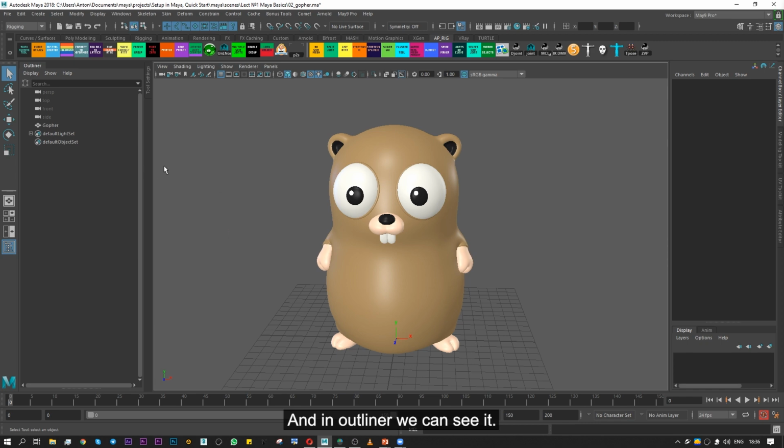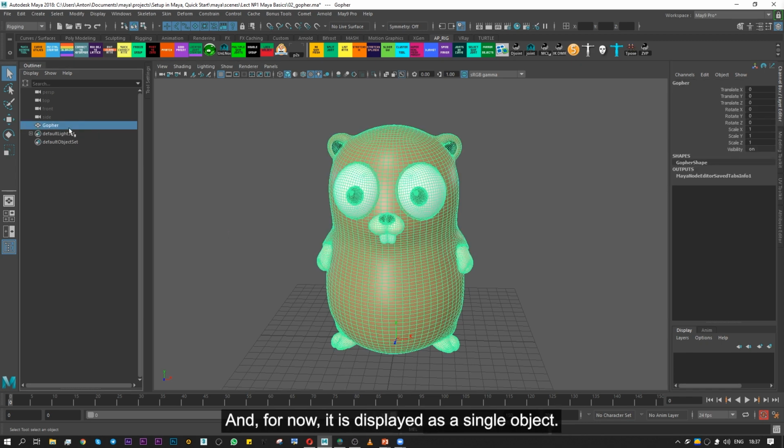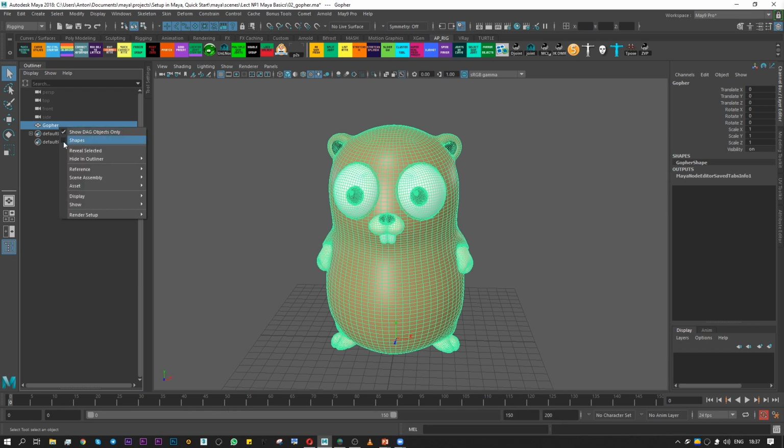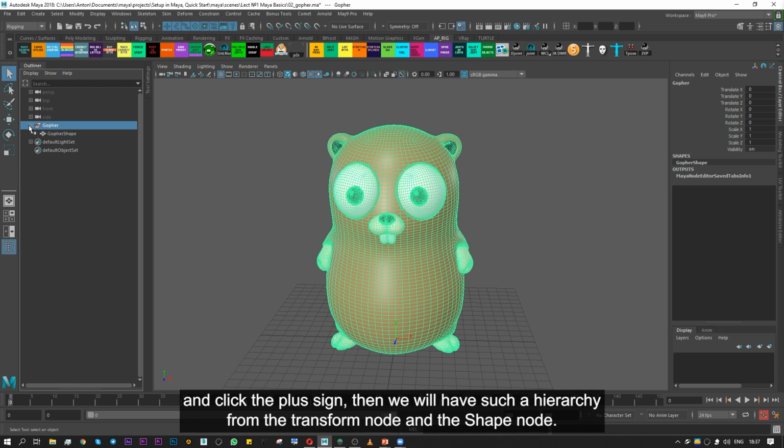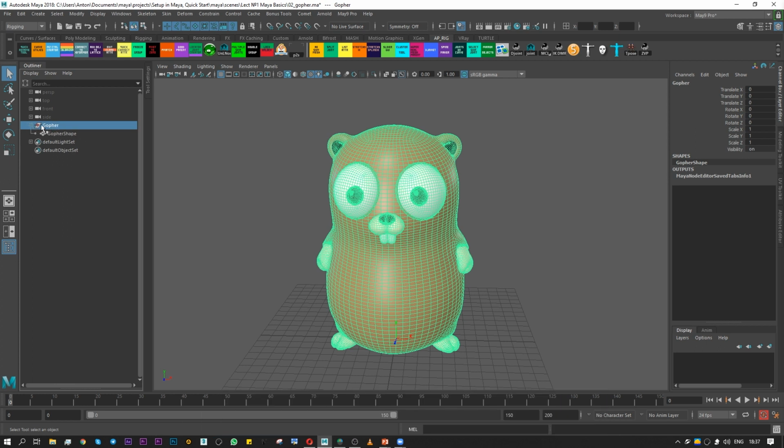And in the Outliner we can see it. For now, it is displayed as a single object. If we right-click, check the shapes checkmark here, and click the plus sign, then we will have such a hierarchy of the transform node and the shape node.